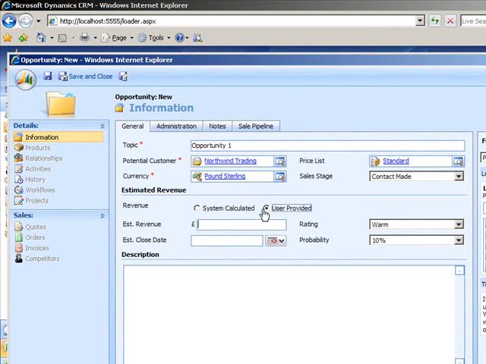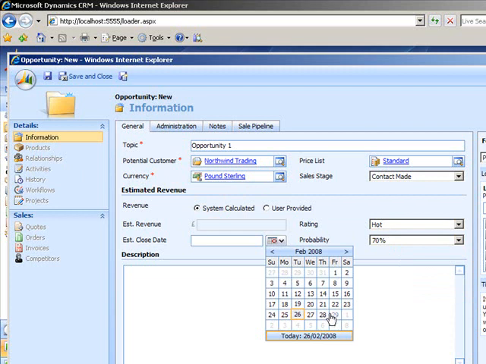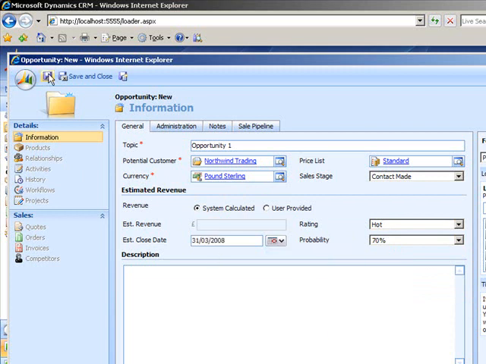We've got the option to put a user-provided amount against the quotation, against the opportunity, but in this case, let's keep it system calculated by the products that we're going to enter in a moment. Let's say it's a hot lead, and let's say we think there's a 70% chance of getting this closed by the end of March. So let's save that.